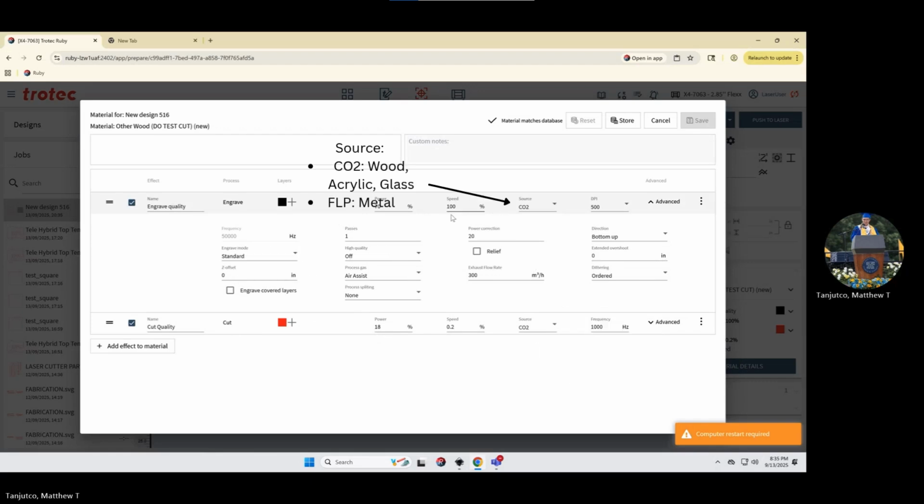We also have other settings on the power, besides power and speed, like the source. We want to use CO2 if we're cutting wood, acrylic. If we're cutting metal, we use fiber. The difference between the 2 is basically the wavelengths or the frequency used in the laser, the max frequency, as fiber lasers can have a higher max frequency than CO2. There's also passes, the number of passes we can make. Usually 1 is good. Multiple passes don't really do anything, as when you pass once, you're going to be cutting over a new type of material when you pass again.